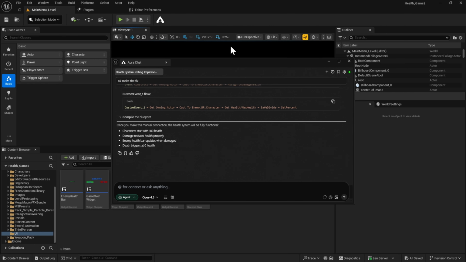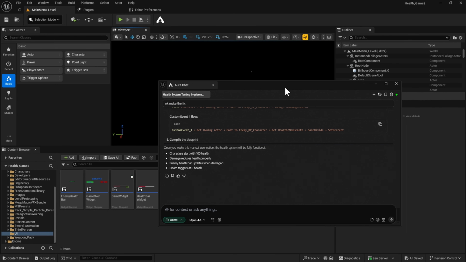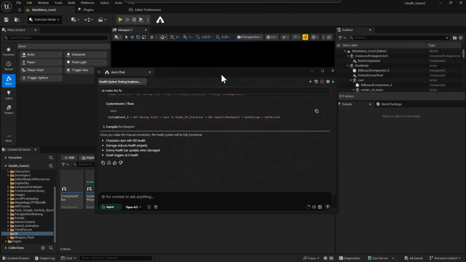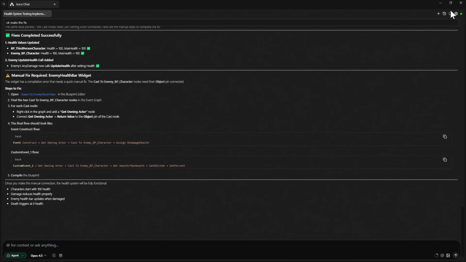So what I did, I tested it out to do some debugging for me, some problems with my health system. And it was pretty simple. I know the problem, but I was trying to see if this could fix it. And it's a simple fix, but it ended up breaking something. And that cost me.